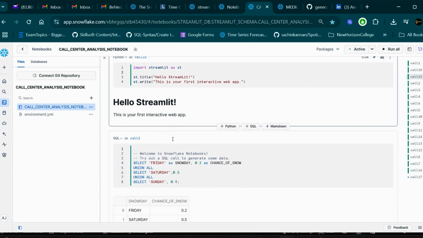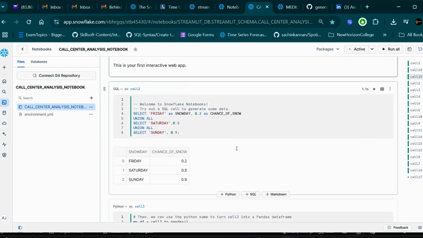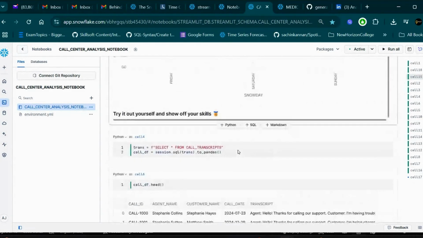So the heading will come in bold and this will come. Now, this you don't have to execute. Let's go back directly down and see.